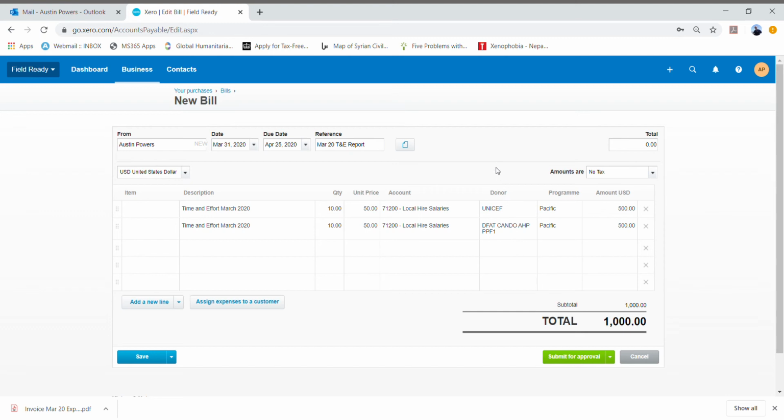So again, if you're in any doubt, then just ask your line manager what donors to charge to. They should have a full command of the budgets, and they should understand where to bill your time to. Amounts are always no tax, because you as the employee of Field Ready are, well, you're a contractor to Field Ready, so therefore you're responsible for your own taxes. Right, so I'm pretty much there, but we don't have any evidence attached to this. So I've got nothing here that is verifiable. Not yet, anyway.